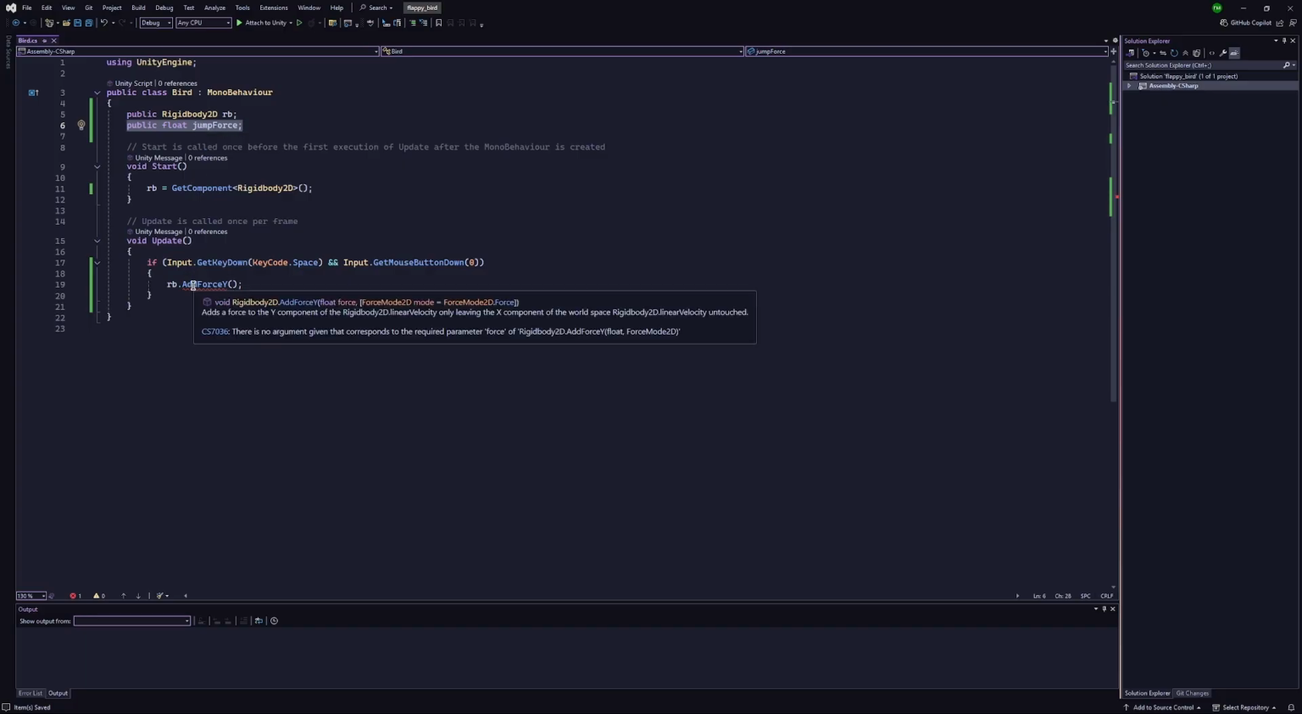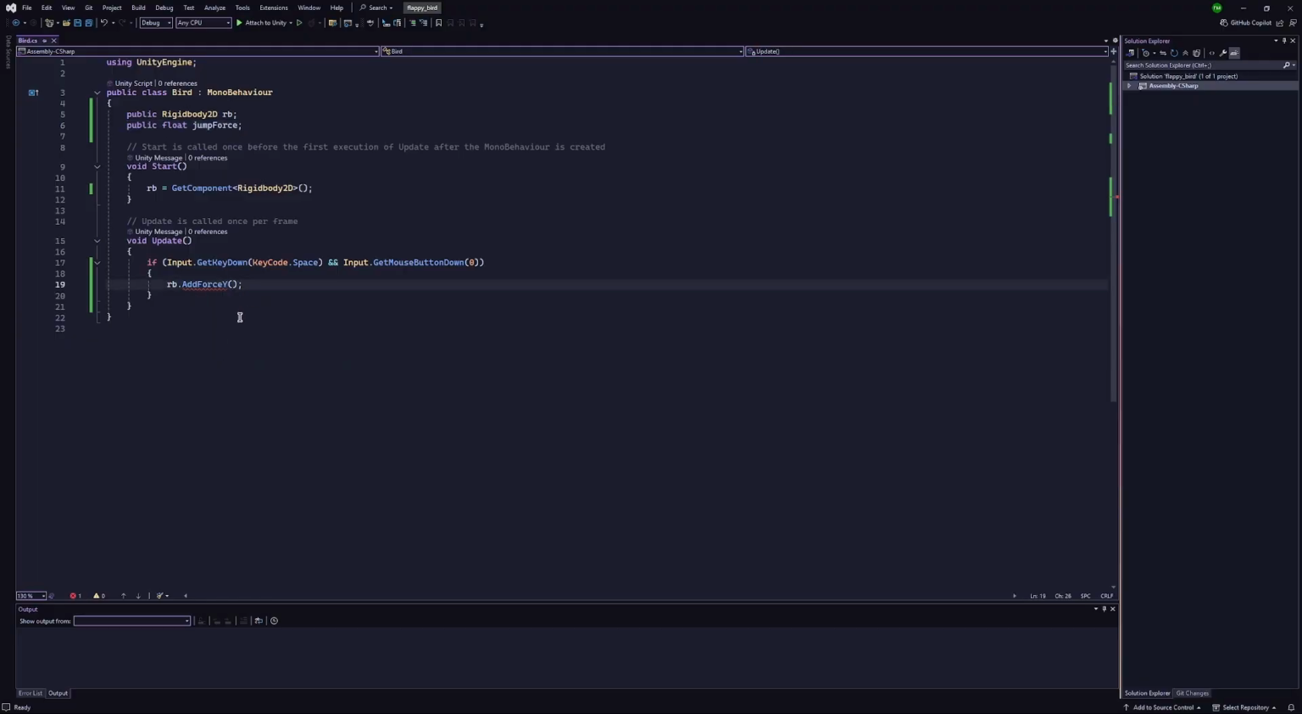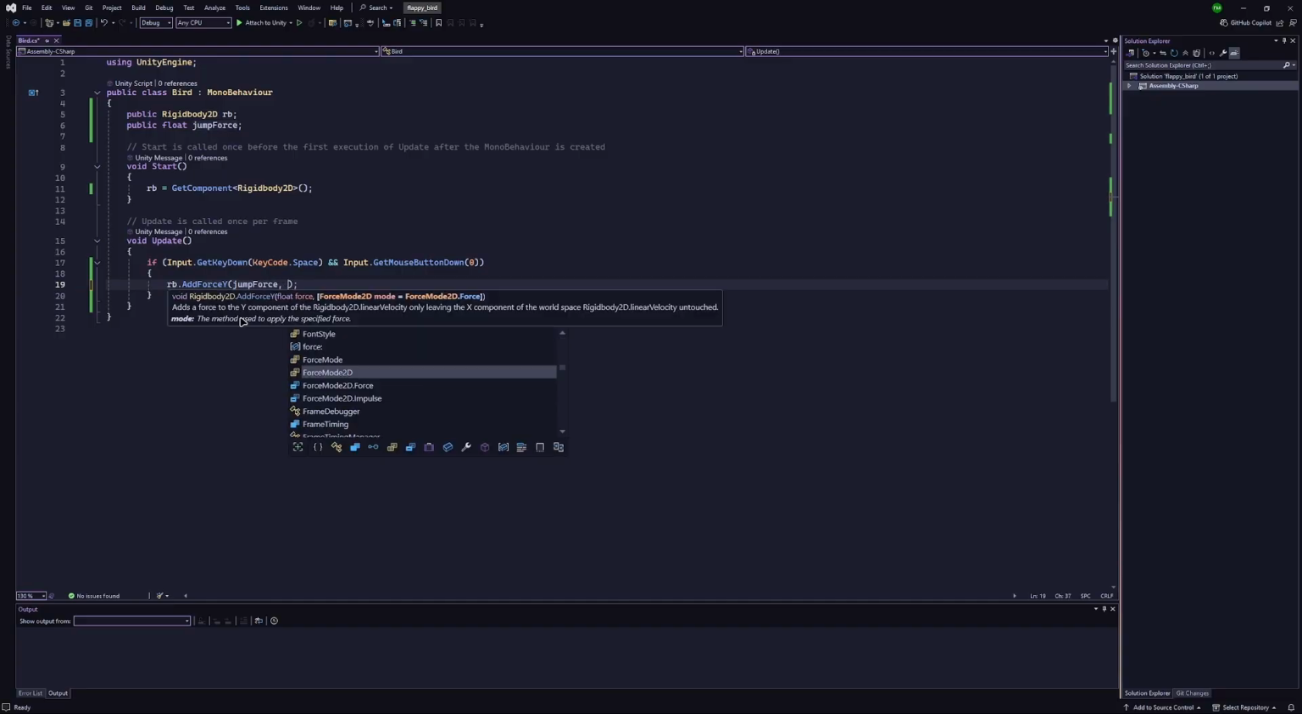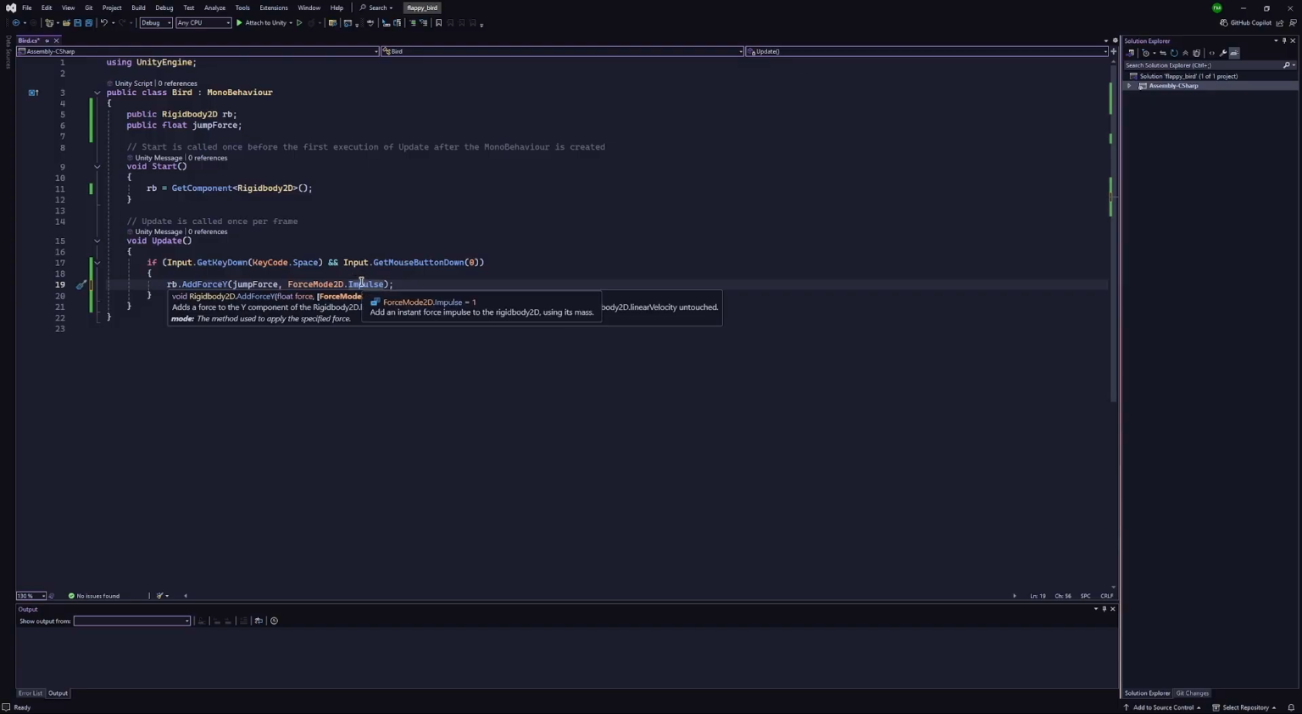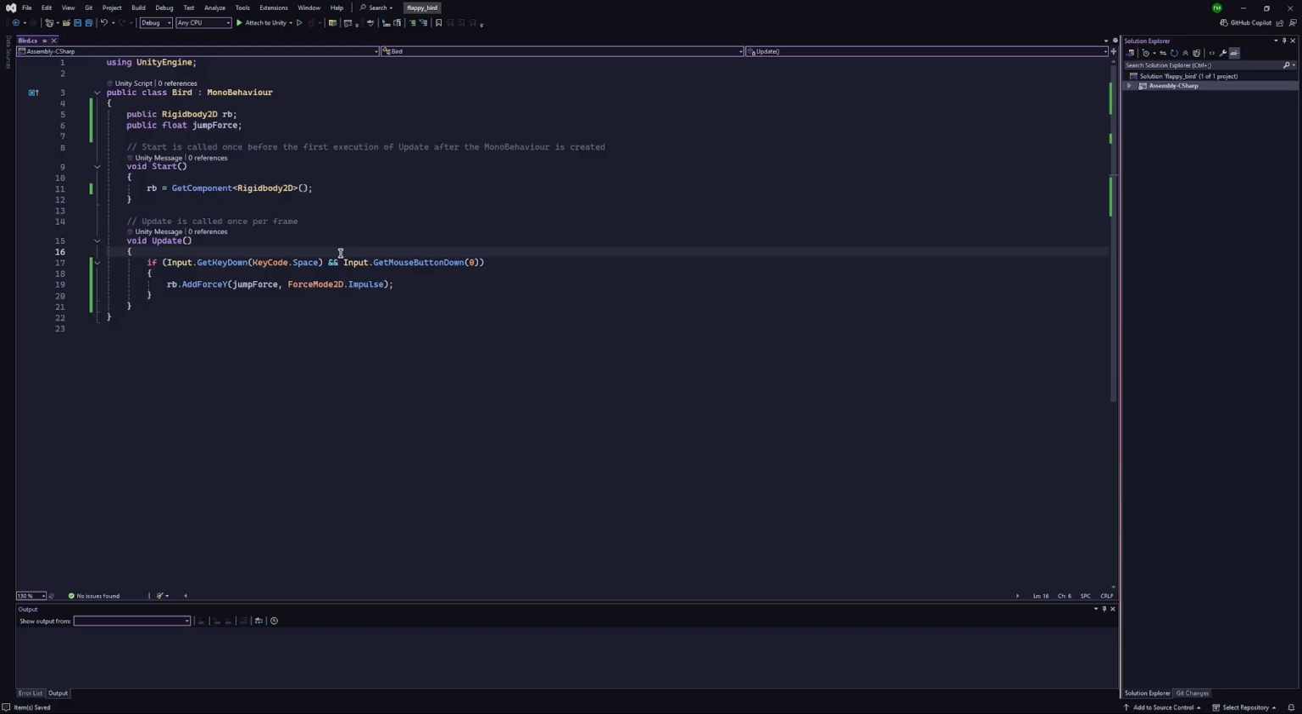So AddForce requires a float force, which we have, so jumpForce, and then the force mode. So the first thing we want to do is jumpForce. That's the float, the force that we want to add. And then we want to go ForceMode2D.Impulse. An impulse is just a very quick force, like a jump, so that's perfect for us. And that's really it.